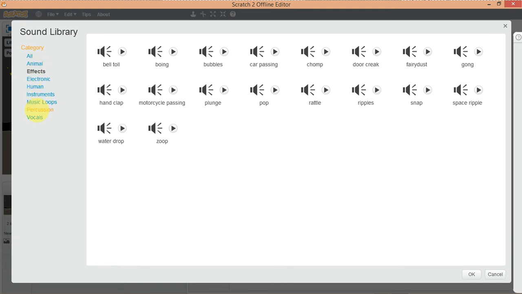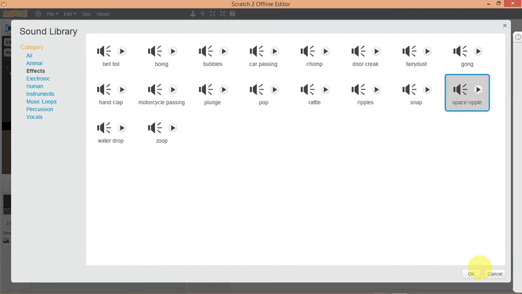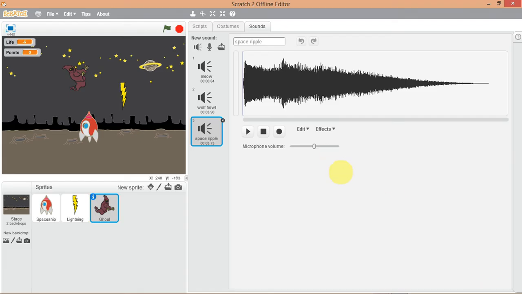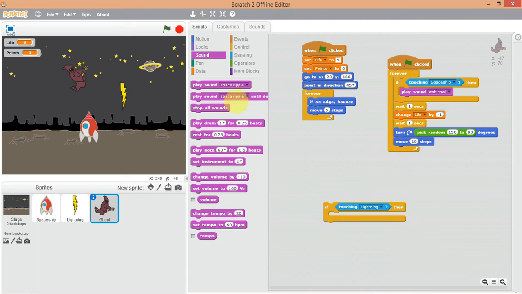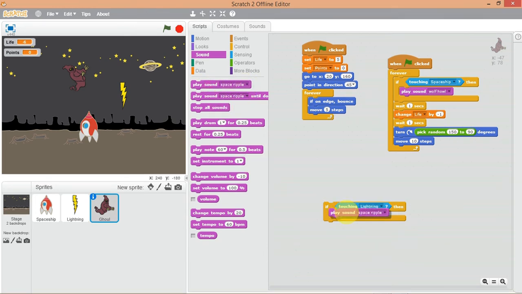Yeah, I think it's there. Okay, see the effects. Space ripple is there. Okay, so just take this now and click OK. It'll be available now, so you should be able to add it. Go back to your script and go back to sound. Space ripple is available, so just click to plug it in.